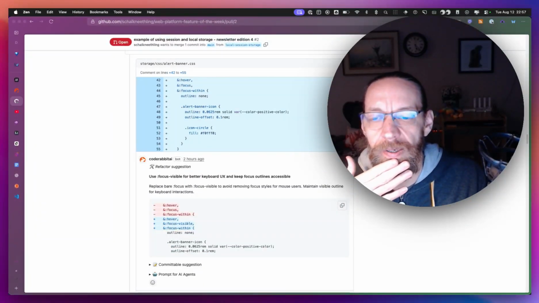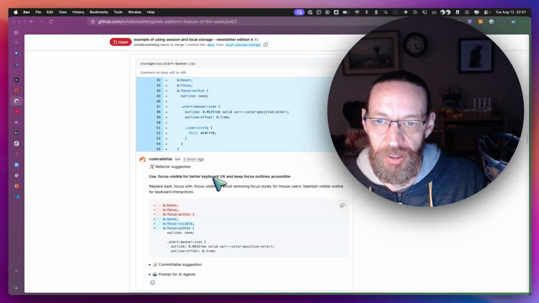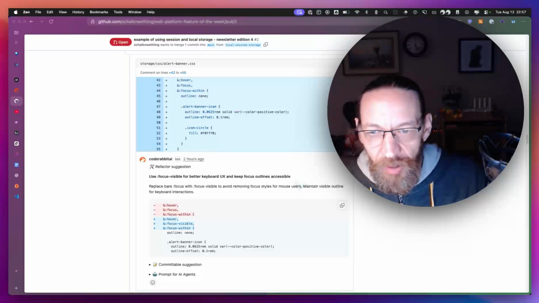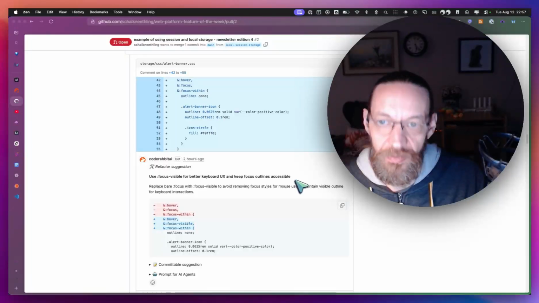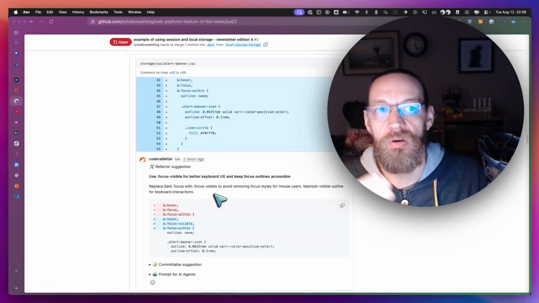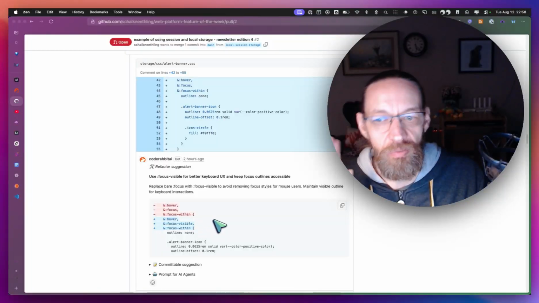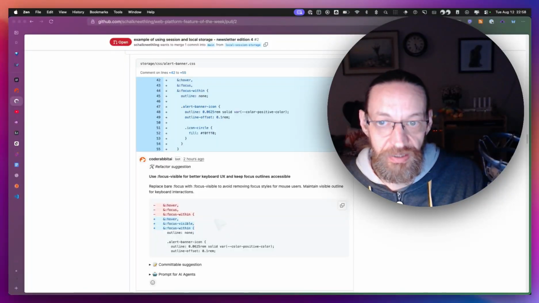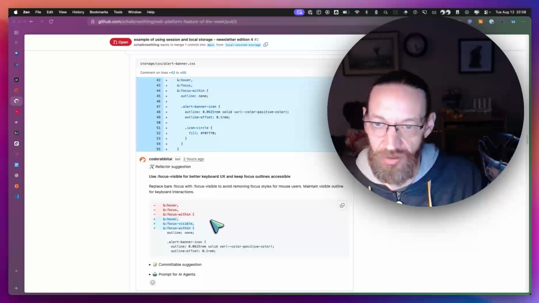This one, I like what it says. It says use focus-visible for better keyboard UX and keep focus outlines accessible. I can see why it's saying what it's saying, but also it can't see this visually, so it's kind of missing what I'm actually doing here. So this one I'm going to kind of disregard, but the fact that it's again bringing up this accessibility thing, this UX thing, I really like the fact that it's doing that.